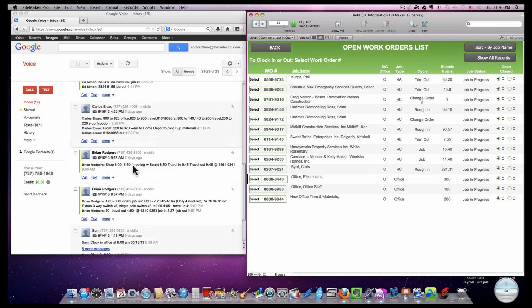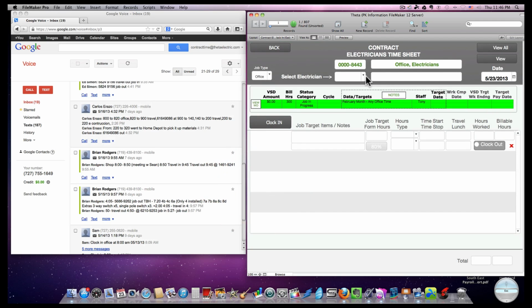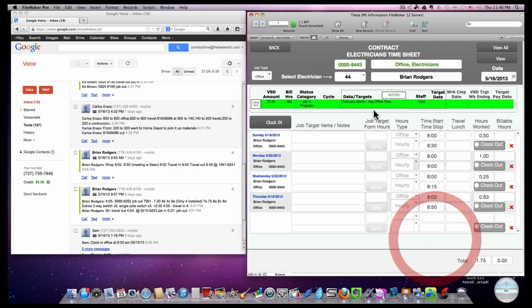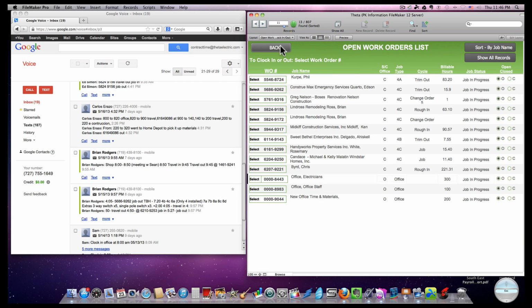But if it's confusing to you, just skip it and go to the next one. Shop 8 to 8:50. Well, that seems pretty easy. Shop is also office, so we can do that one. And there's nothing here, so we'll go ahead and clock in. And he says 8 to 8:50, so let's change that. That's done. We'll go back.